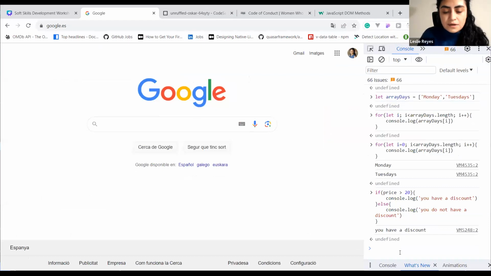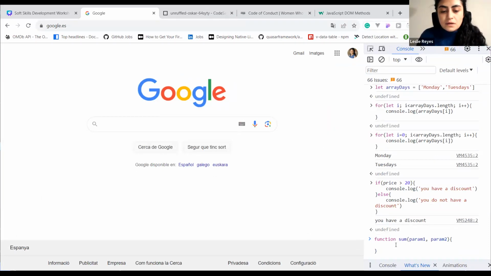So here, if you have a function, for instance, you can create a function for some numbers. As I was mentioning, a function takes some parameters. So let's say param1 and param2, and inside the body of the function, we can do something like param1 plus param2. But we need to return it because a function needs to take some input and also return.